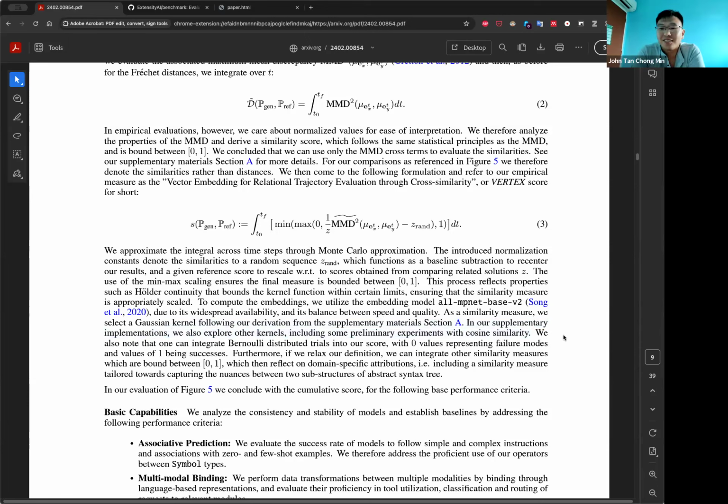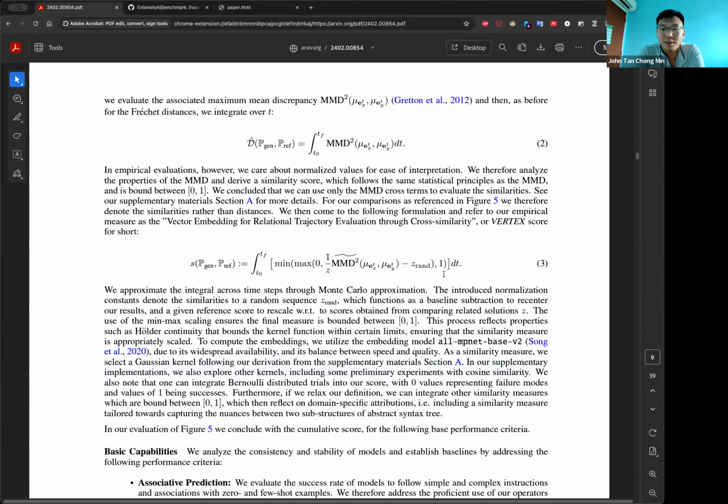I mean, it's much easier to understand and most people know about it compared to MMD. I'm not sure whether this MMD is a renowned way of doing this, or is it something that you came up with?